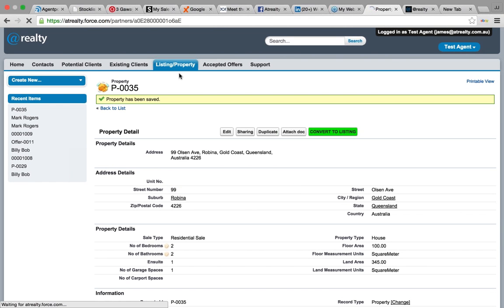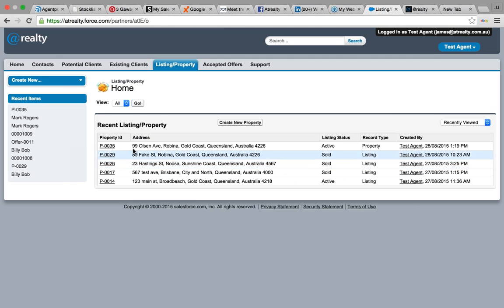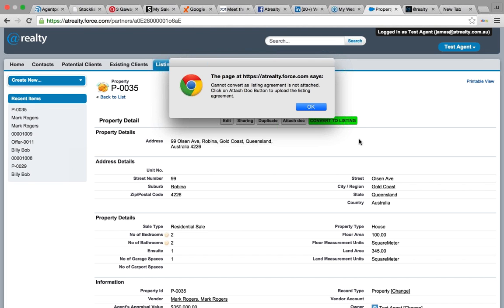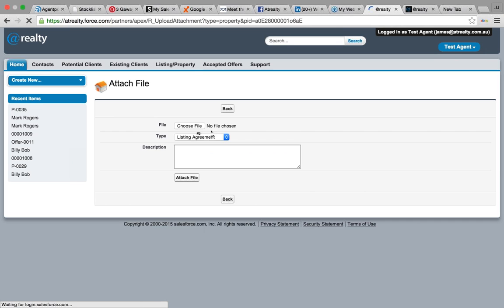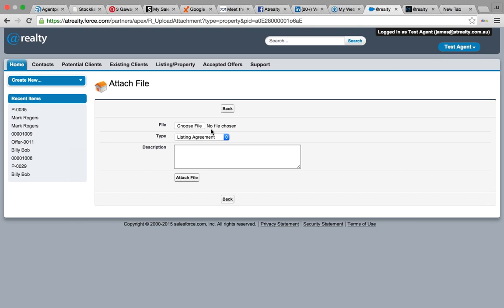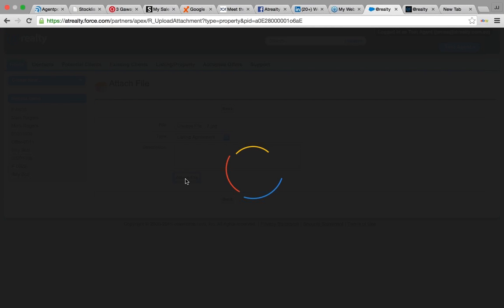So if I click on listing/property, you'll notice there it is, 99 Olson Ave. Right now the record type is property. It's not a listing yet because we haven't submitted the listing agreement. So going back into that property, if I try to convert to listing, I'll get an error message saying I'm unable to do so because I haven't submitted the listing agreement yet. So click OK, attach document, choose a file, and then I've just got to make sure here that I've clicked on listing agreement and attach file.